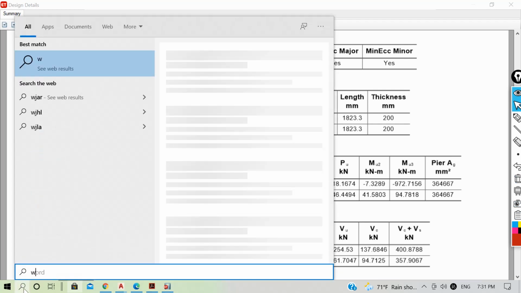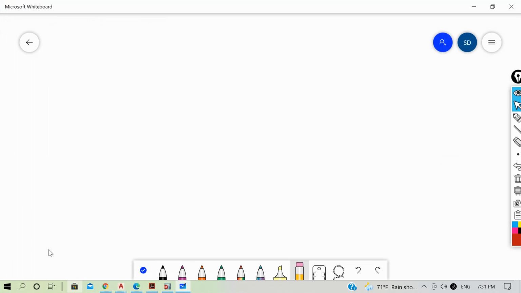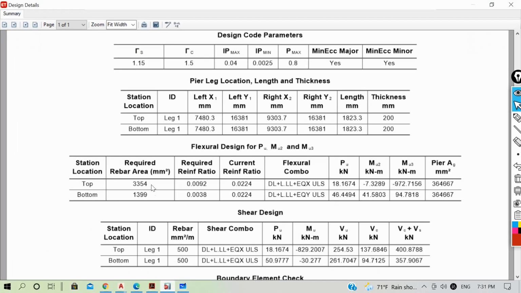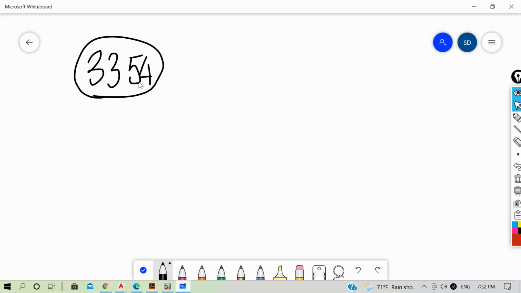Let me just open my whiteboard. Okay. Let's remember that our area of rebar is 3354 millimeter square. Remember that this area of reinforcement is for two faces of our shear walls.